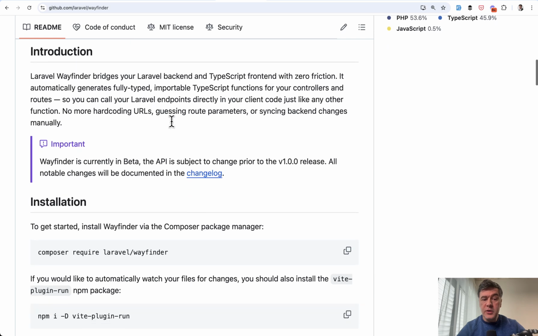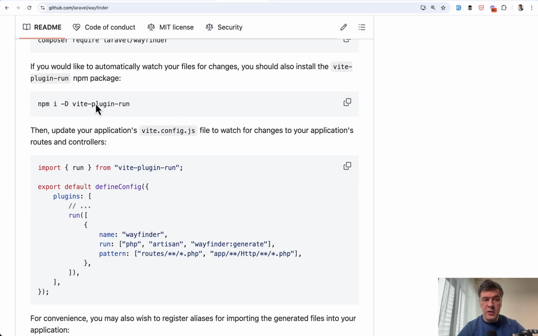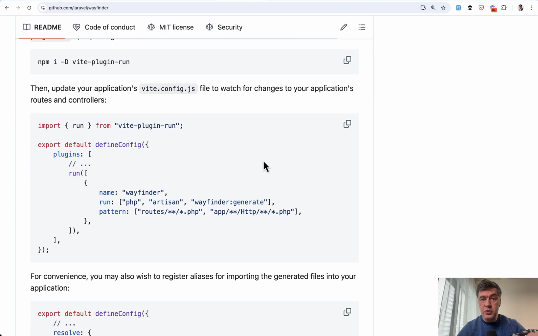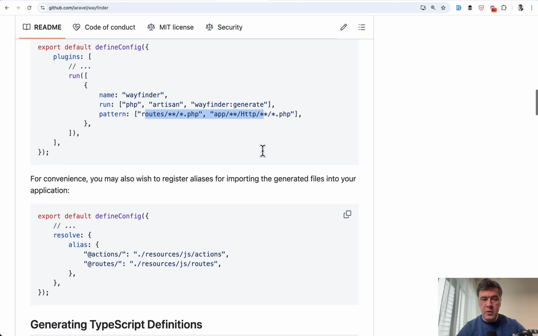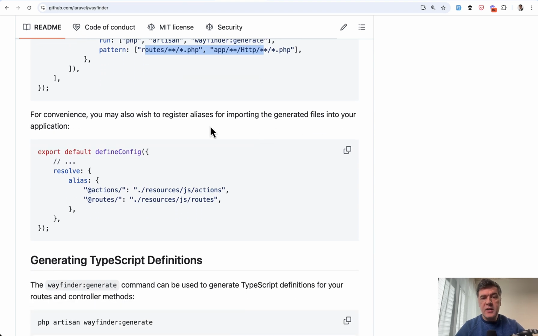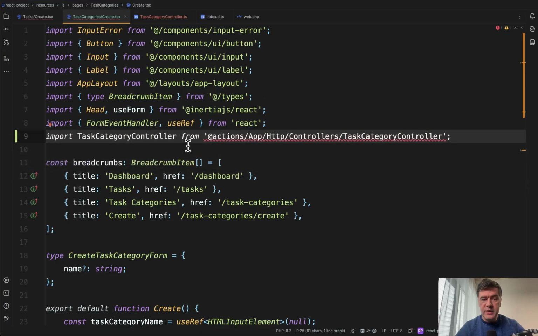Also in the official documentation, you may find that you can install npm package and configure Vite to watch the changes in your routes files, so those TypeScript files would be automatically regenerated. So technically, you can use WayFinder instead of Ziggy in your projects, or remove Ziggy from here. If you use starter kits, maybe they will release new versions of starter kits with WayFinder inside, we'll see. You may still use Ziggy, it doesn't go anywhere, and it is maybe a bit more convenient because you don't need to write import every time in every file. So this is a personal preference.